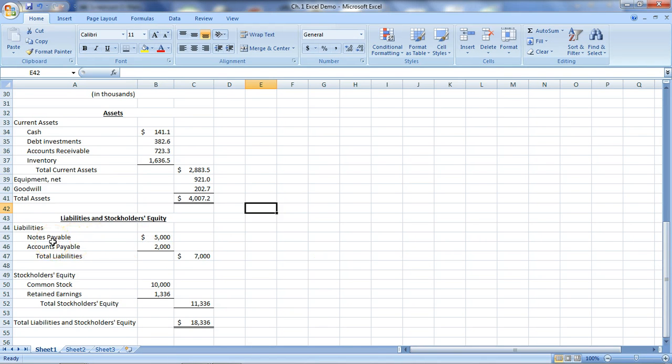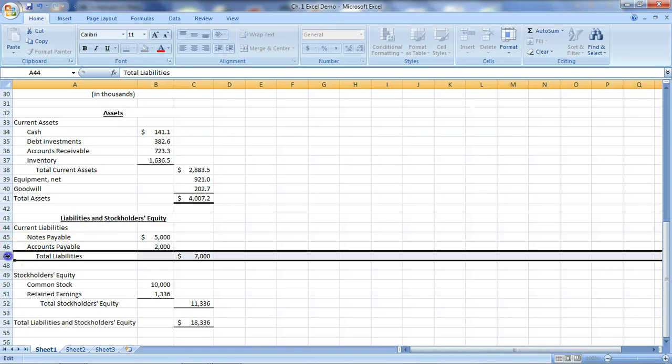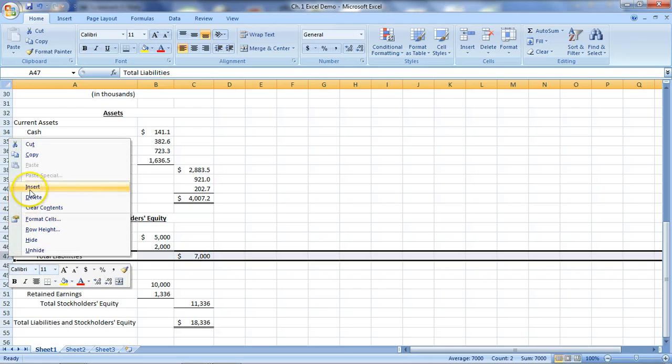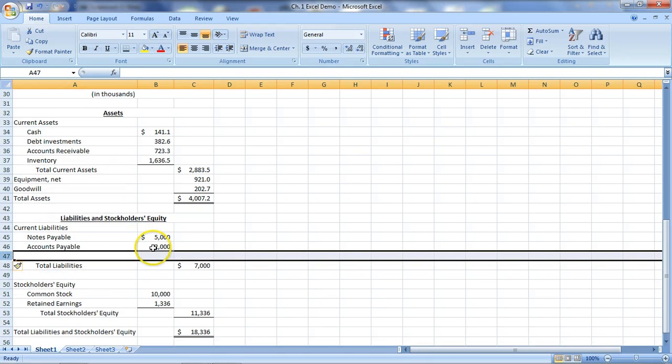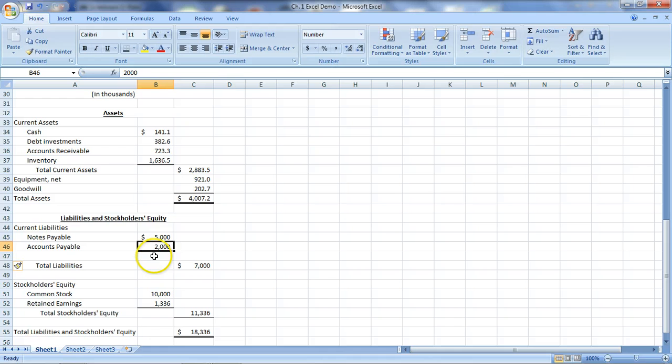Liabilities. I'll change that to current for the short-term liabilities. And we've got one to add, so I'm going to insert it here at the bottom. There we go. To get rid of that line, let's choose no border. So got rid of that. So notes payable, accounts payable, and then income taxes payable.